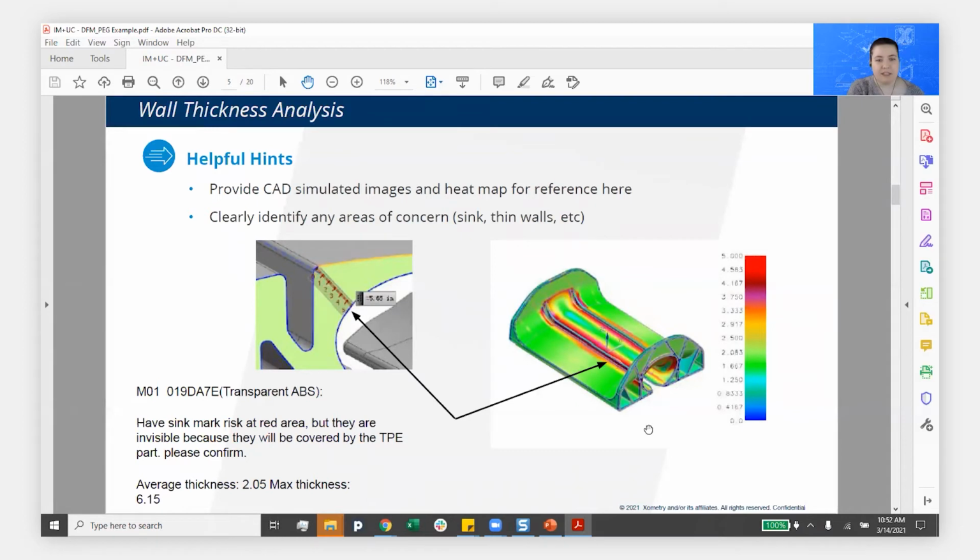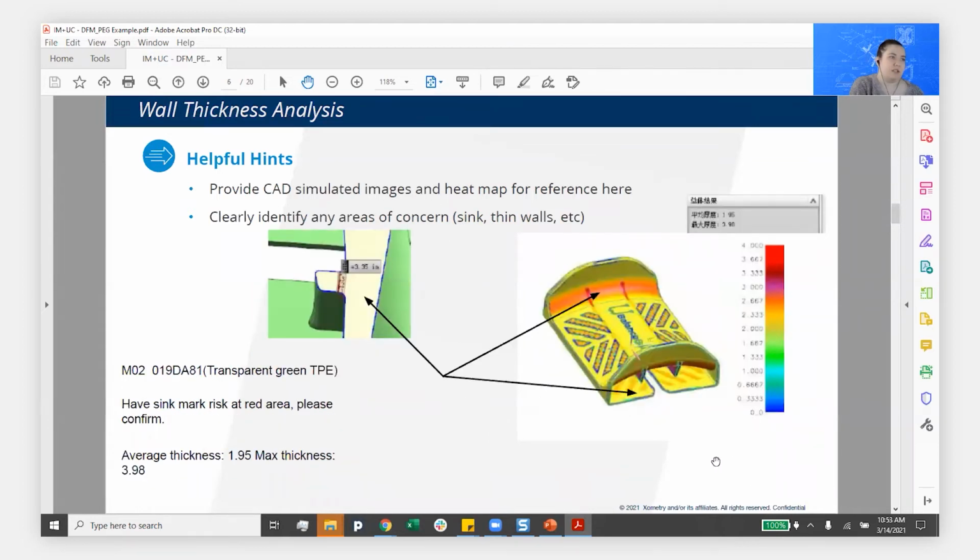Of course, where needed, you can duplicate slides if any additional room is required. For example, in our blank template, we only provide one wall thickness analysis slide, but you can duplicate that if you need an additional slide to fully capture the areas of concern.